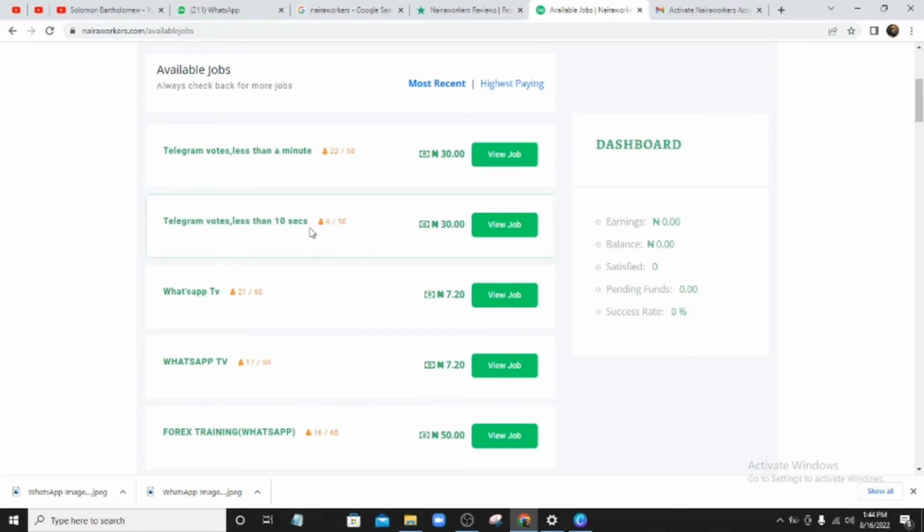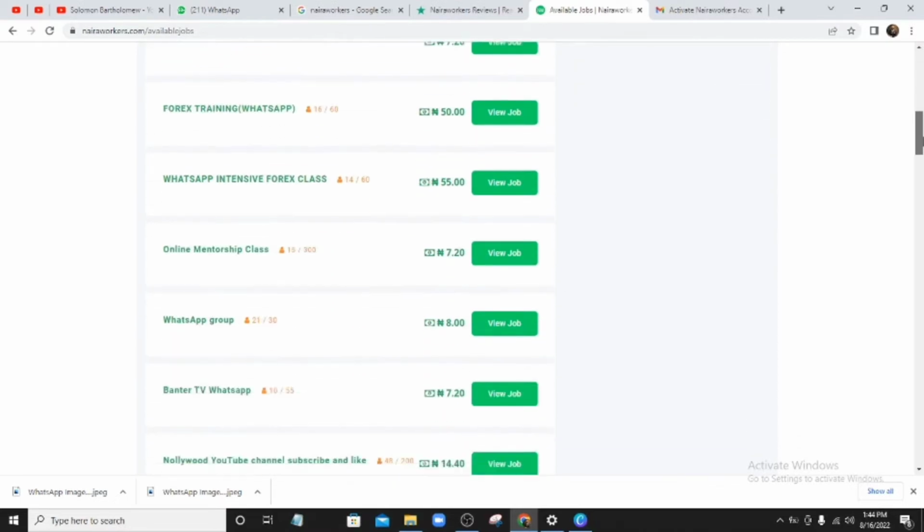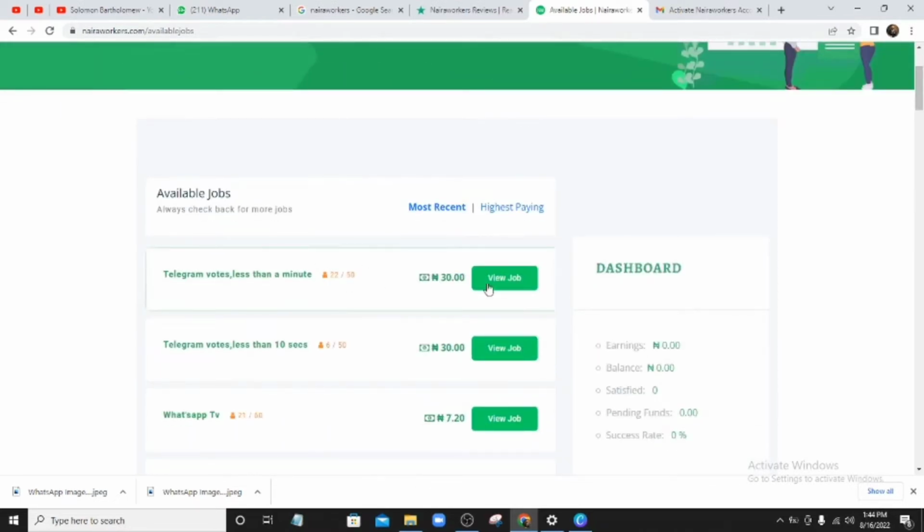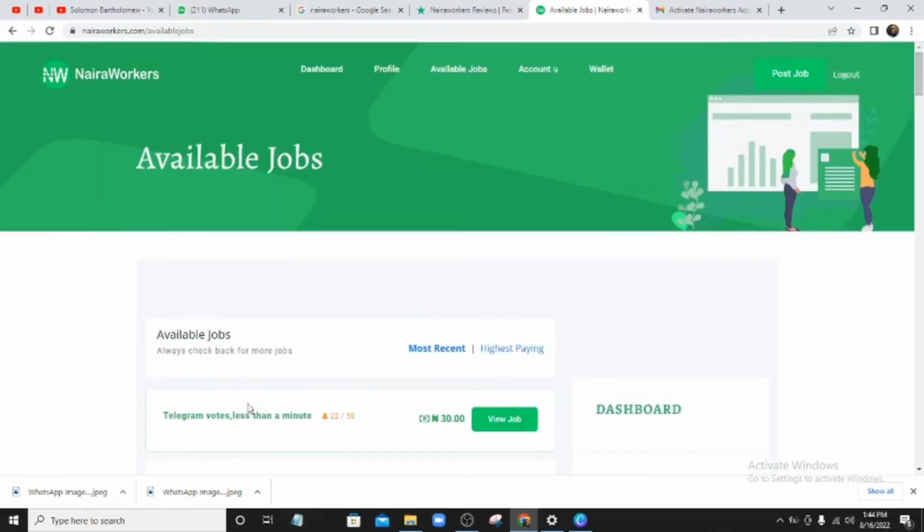All right, less than a minute, and then they are paying you 30 naira to do this job. So if you have more than one Telegram account, you can use it to carry out the process of the vote, and then once you do that, you get paid 30 naira. And you see your earnings on the dashboard there, your earnings, the balances, how much you've withdrawn, and all the details on there. Okay, so this is 30 naira.